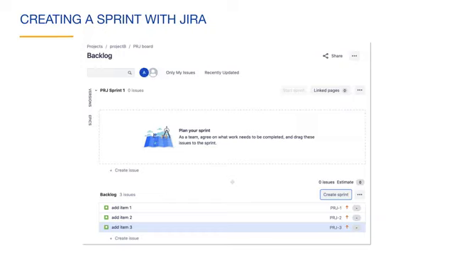In Jira, when you are ready to plan a sprint, you navigate to the product backlog and click the Create Sprint button. After clicking the Create Sprint button, Jira creates an empty sprint. You can see here that Jira named the sprint using the project key, which is PRJ in this example, and the sprint number, which is 1 in our case. You can see that Jira invites you to drag issues from your product backlog into the sprint.